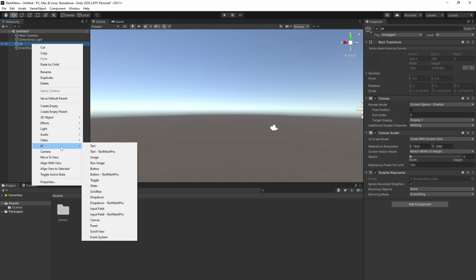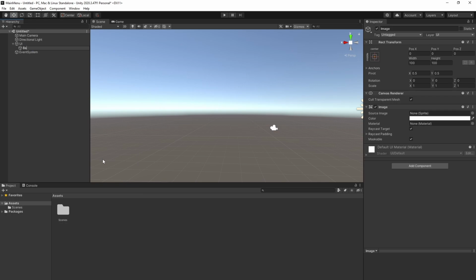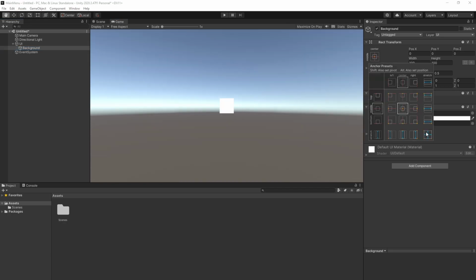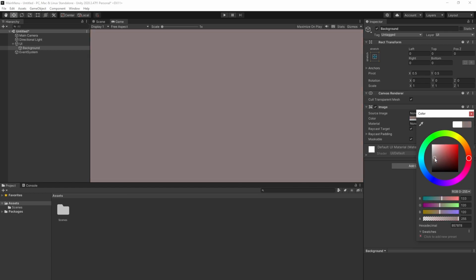The first element that we will create is the background for our main menu. So first, you need to create an image. Then you make it cover the entire screen using the inspector. When you have done it, you can pick a color for the background or upload your image, it doesn't matter.